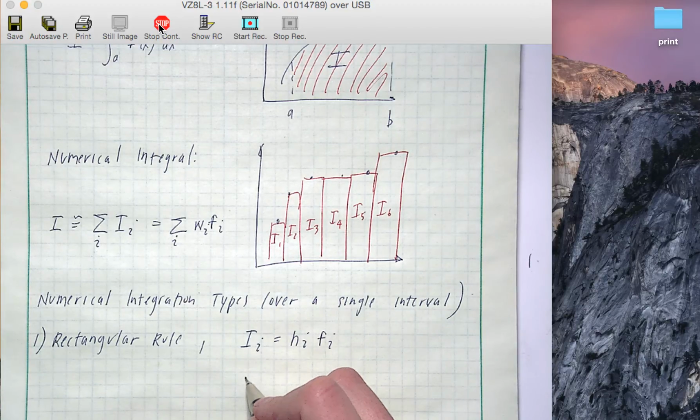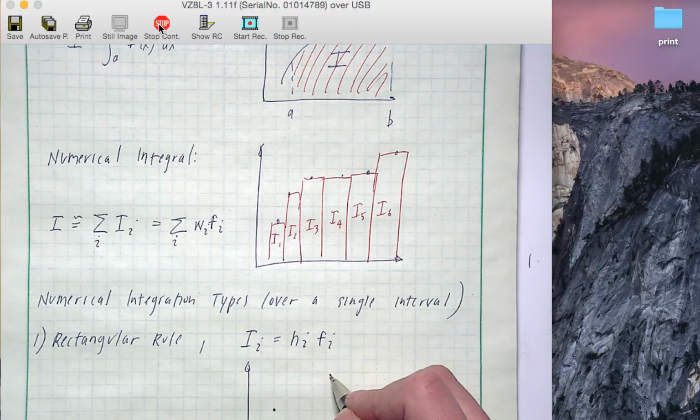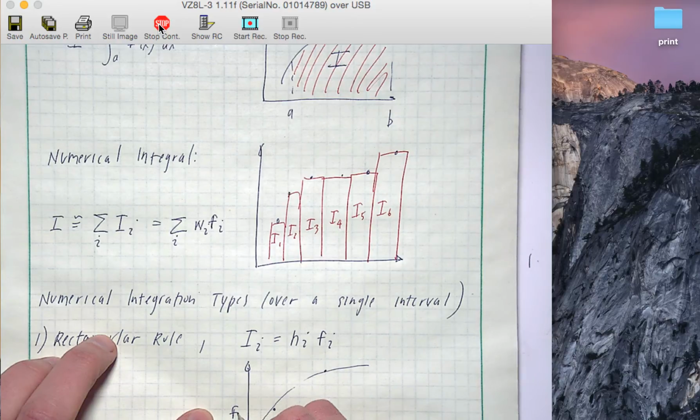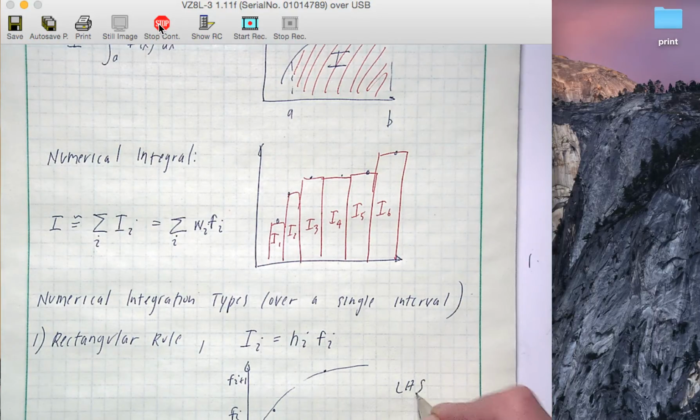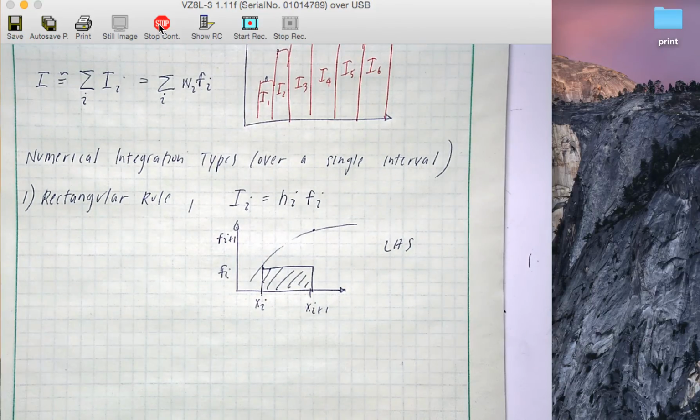If you want to do the left-hand rule, let's say you have 2 points and you're trying to approximate some function that looks something like that. The left-hand rule, what I'll show you, would approximate the integral like this. So the left-hand rule on this function is going to totally undershoot the integral, and then the right-hand rule would overshoot the integral.